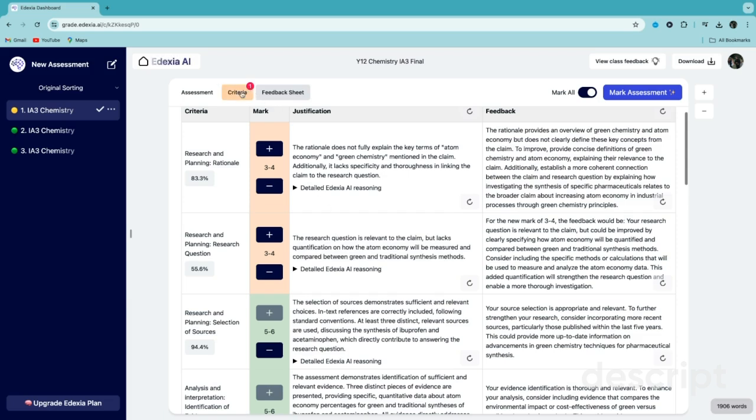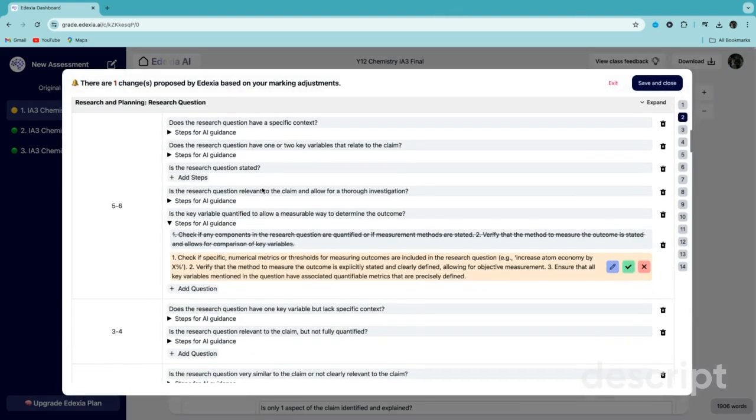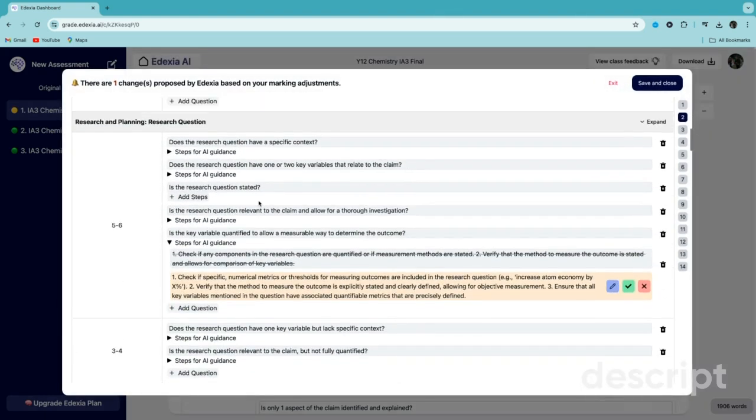criteria. Because what Edexia has done is it's taken its initial assessment, it's looked back at the assignment, and then it's looked at the correction that you've just made, and then it's seen why it got it wrong. And then it goes back to the criteria and sees, how can I improve my criteria to reflect the way the teacher is thinking? And so it's actually going to propose a change to the criteria instead of you having to write it up. And then with this proposed change, occasionally it'll add questions, but a lot of time it's also just going to add more steps to a question.